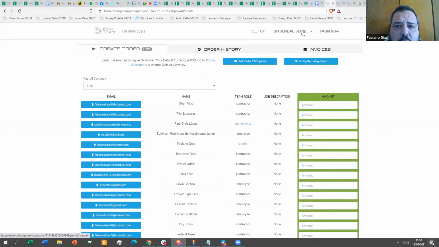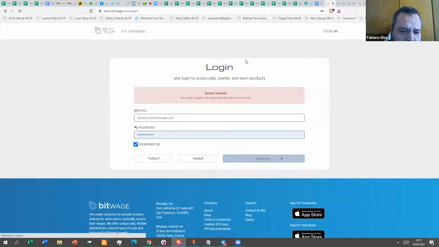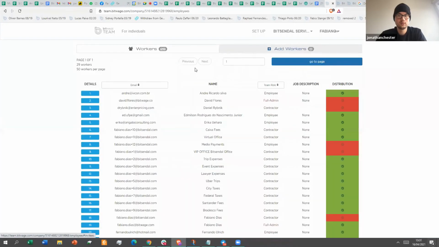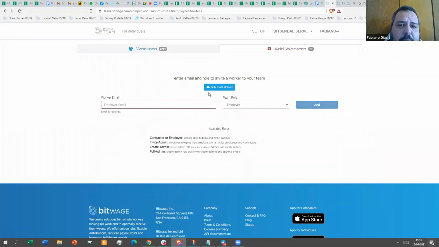So this is the page where you create the payroll. You add your collaborators here. As a default, you should be at this page, workers, on your first login, and only the name of the person that created the account should show at first. Then he can add the workers by email.